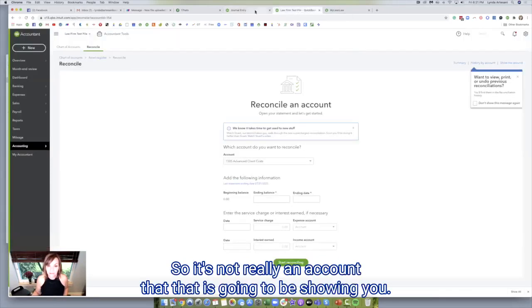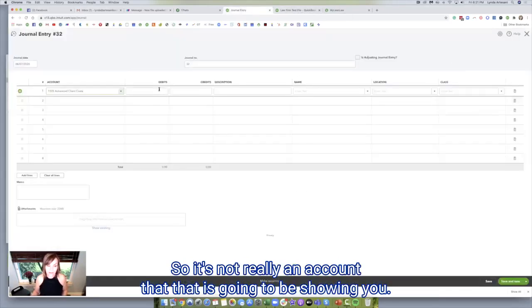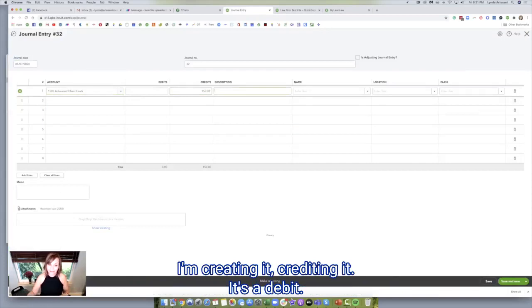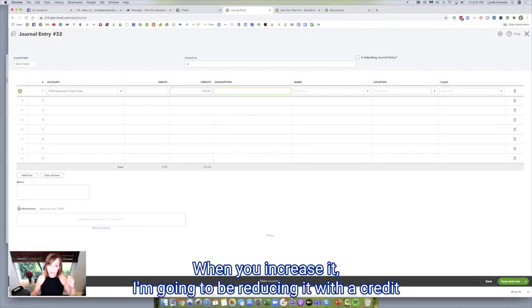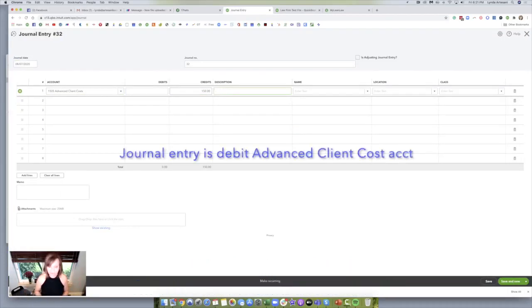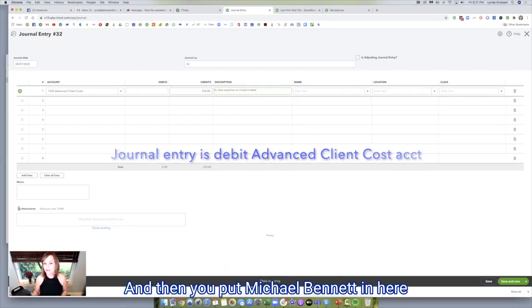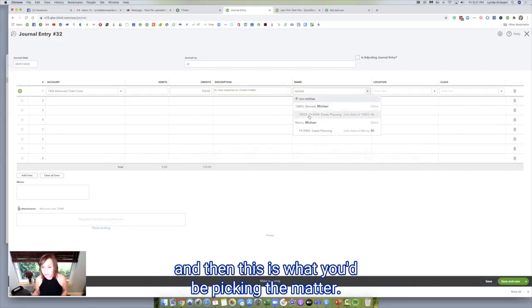So it's not really an account that is going to be showing you, oops, I wanna make that a credit. So I'm crediting it because it's an asset. If it's a debit when you increase it, I'm gonna be reducing it with a credit. And to clear expense, not on a closed matter. And then you'd put Michael Bennett in here. And then this is what you'd be picking, the matter.